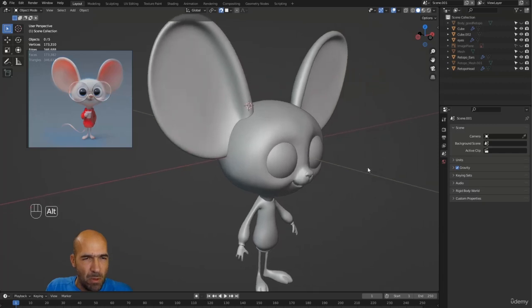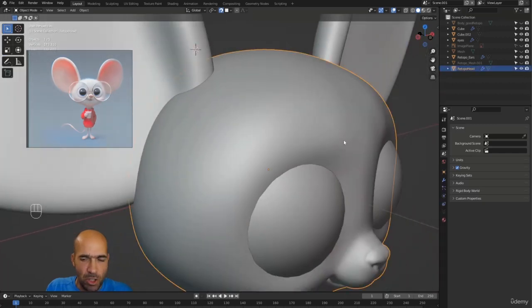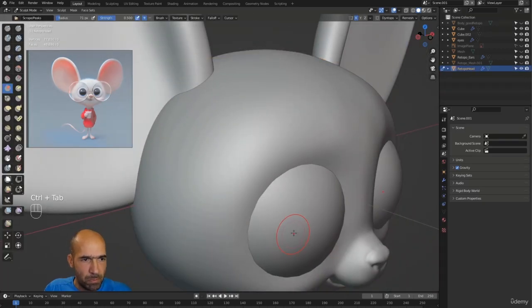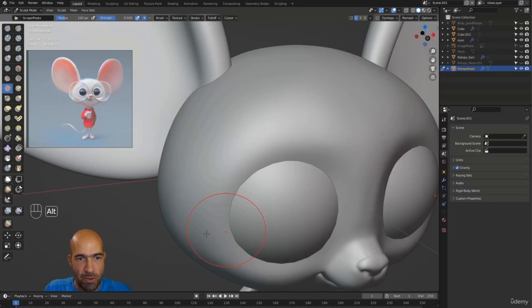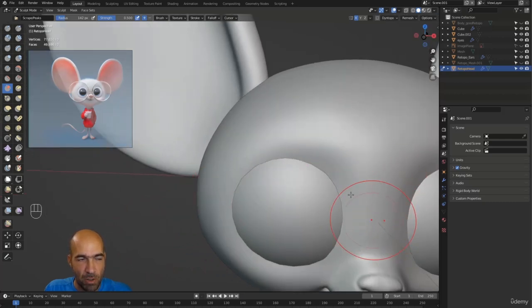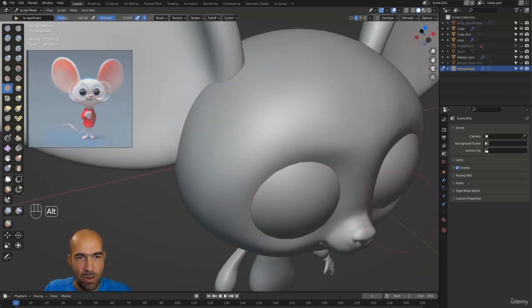But I'm noticing here on the head we have an issue. Let's go to sculpt mode and fix this issue with our flatten brush, which is our scrape peaks brush. This brush is number 3, we put the 3 shortcut. We don't see it, but it's 3 basically. And now this is nice.